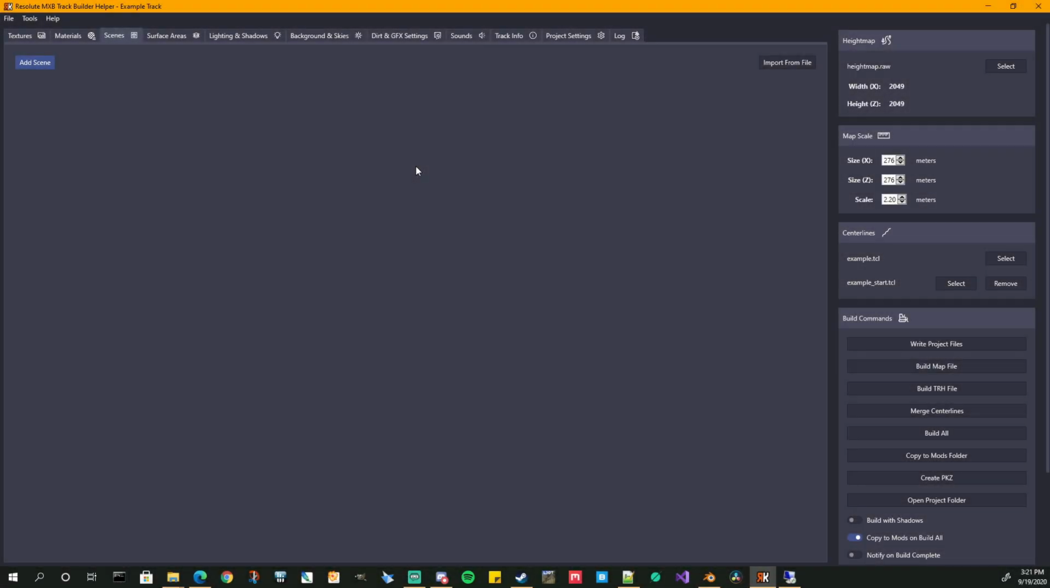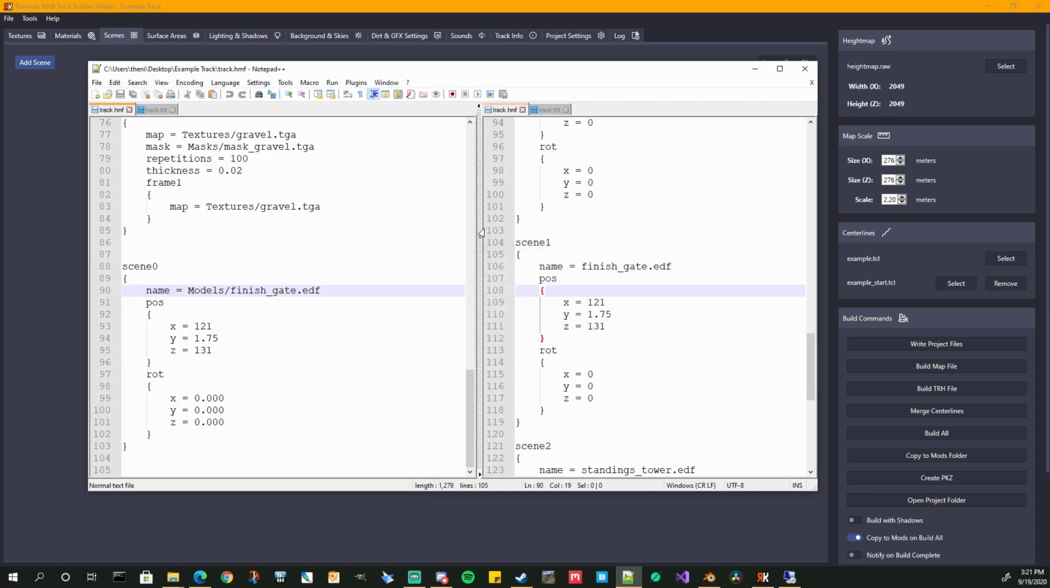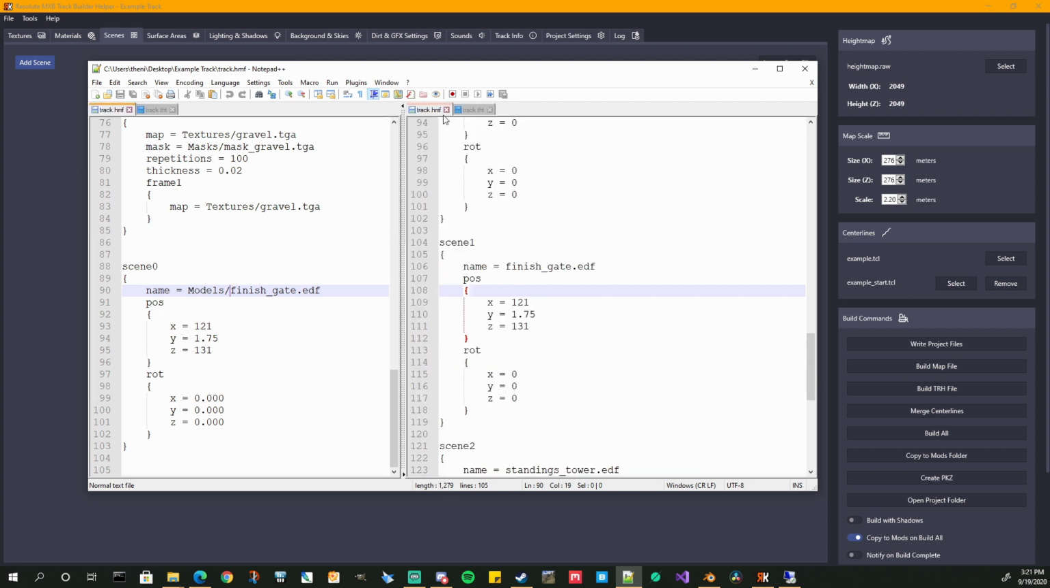Now, what is a scene? Your scene is your 3D objects, or a collection of them, that you are going to place on your map, on your track. So let me explain a little bit. Where are you going to find these in the MX Bikes files? These exist in the HMF and/or your THT file.